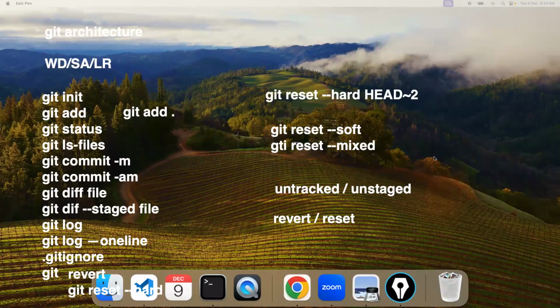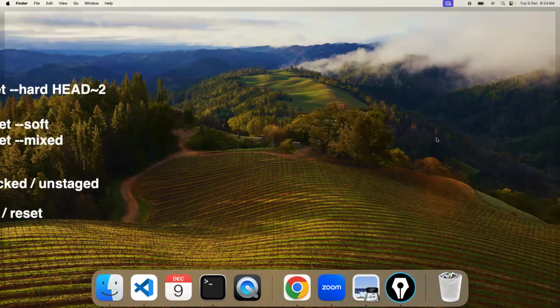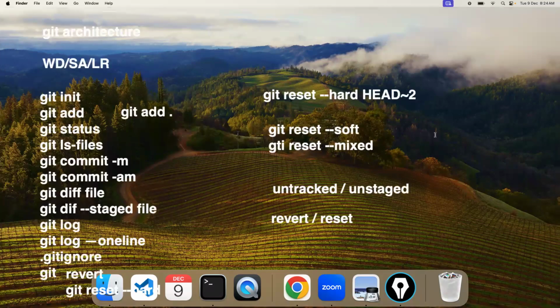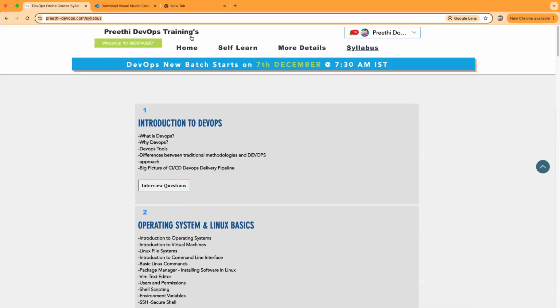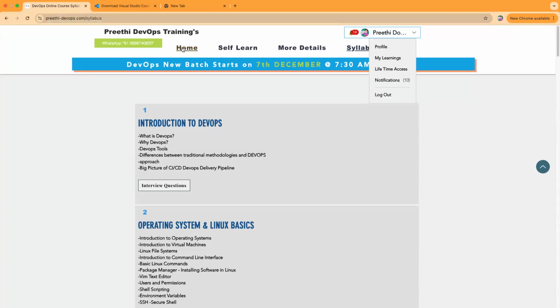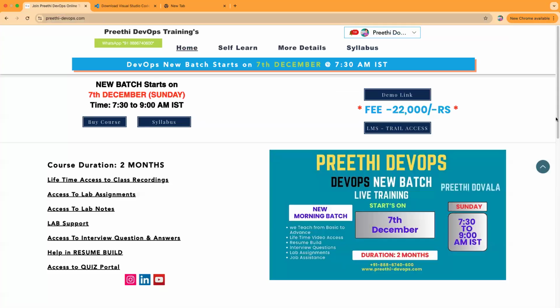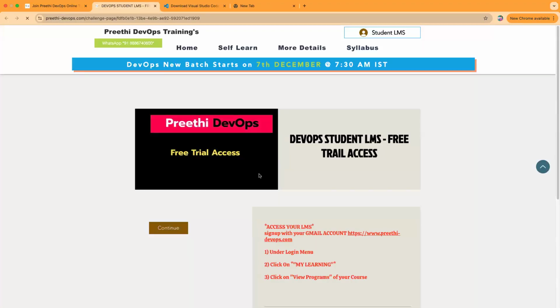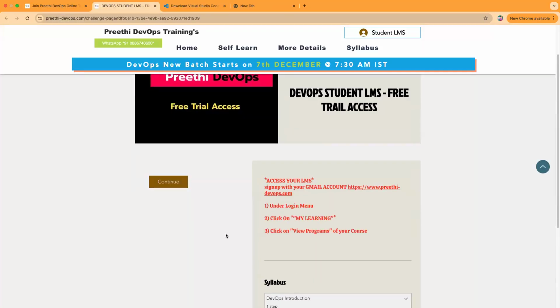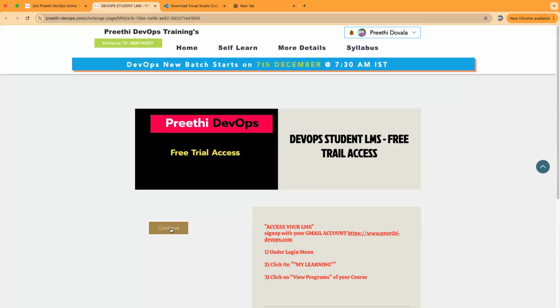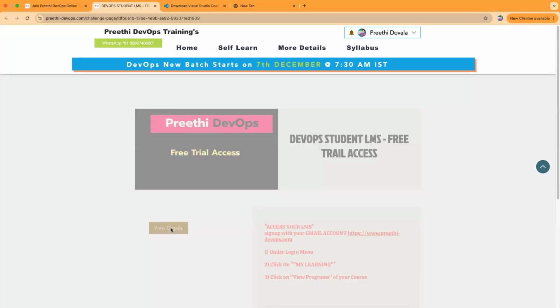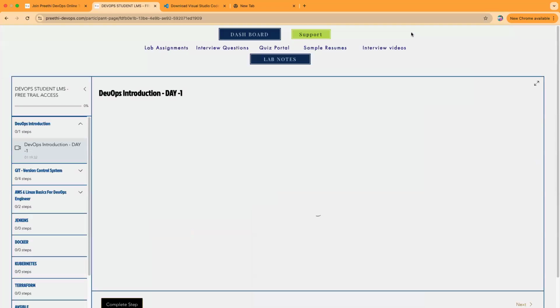Yes. Right. So for people who joined today, go to this website, preethidevops.com. Here you can register for the trial version of the LMS. LMS means Learning Management System. I'm explaining for people who joined today where to see the recordings. Here is the LMS trial access. You can create a free account for this LMS, a free trial with limited period access. Or else once you register, you will get the actual LMS.